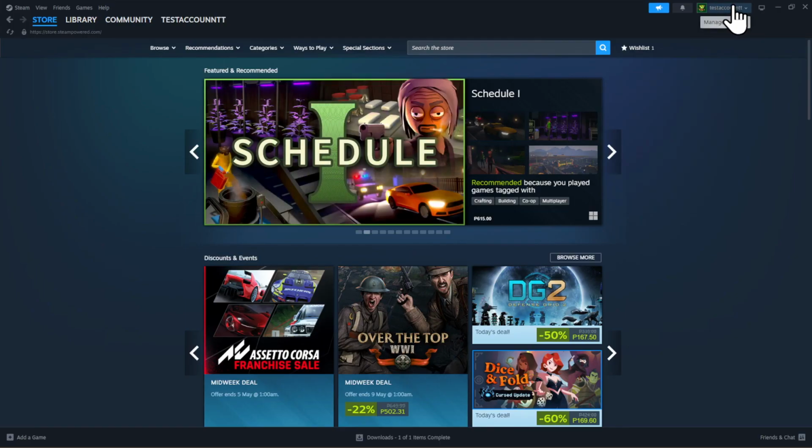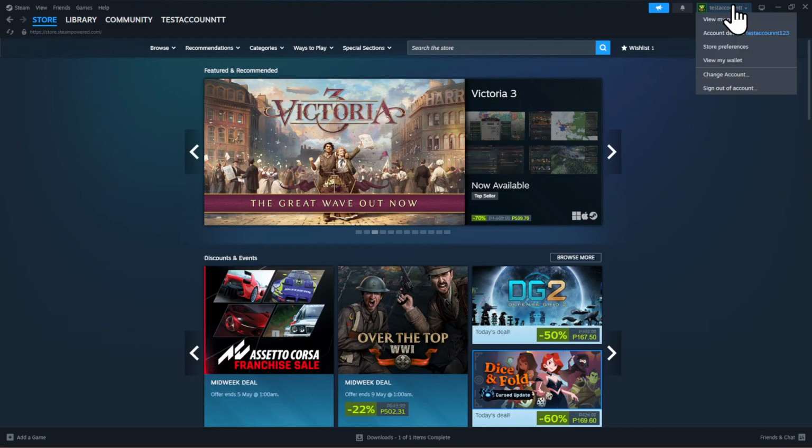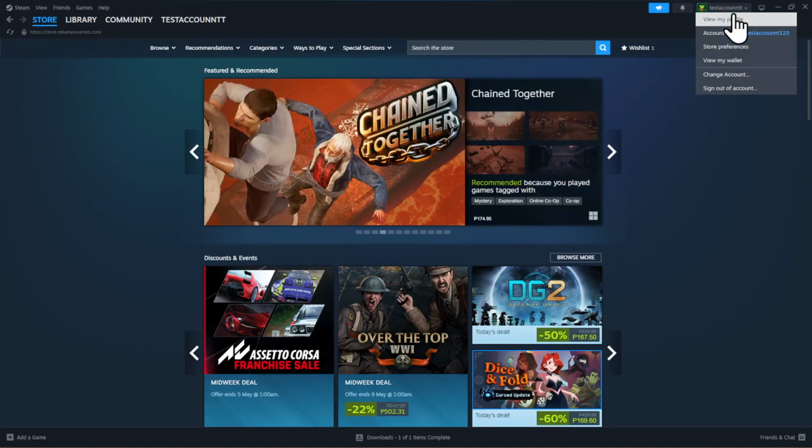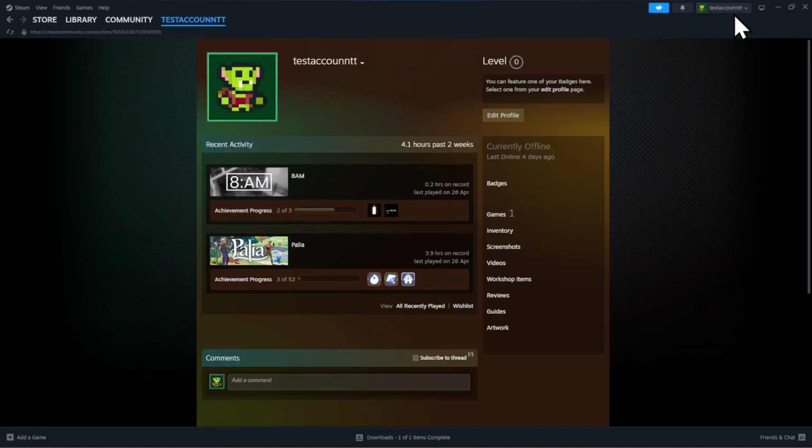Go ahead and click your profile name, and a small drop-down menu will appear with several options you can choose from. From that menu, click View My Profile. This takes you directly to your Steam profile page, where your avatar, badges, activity, and profile layout are displayed. Give it a second to load if needed.